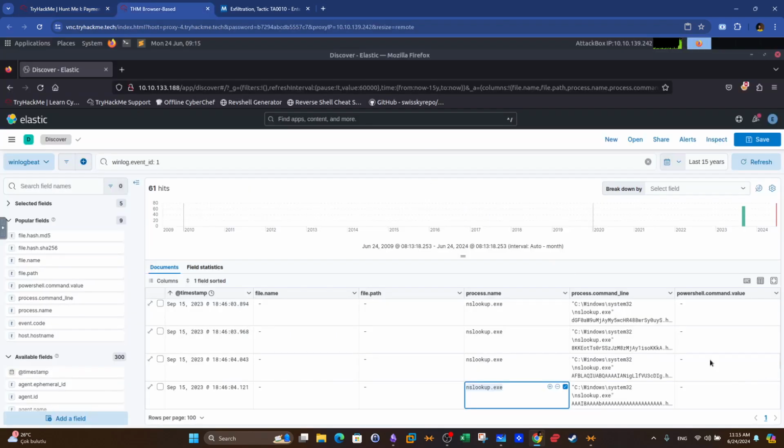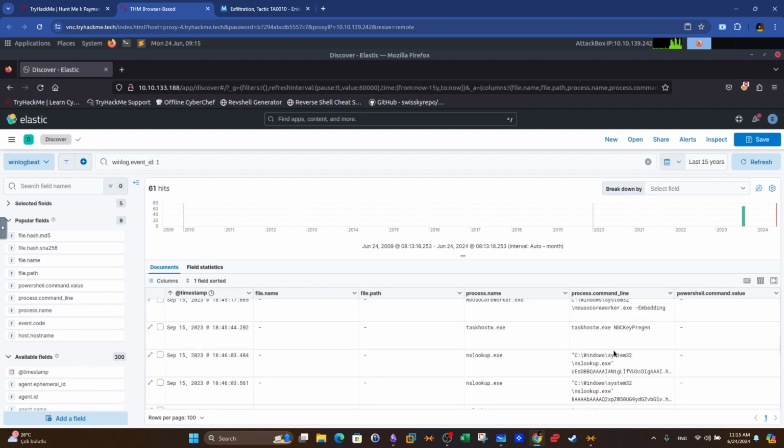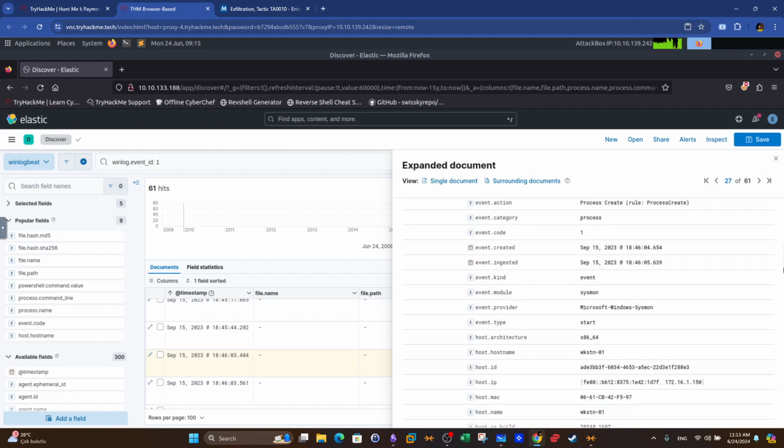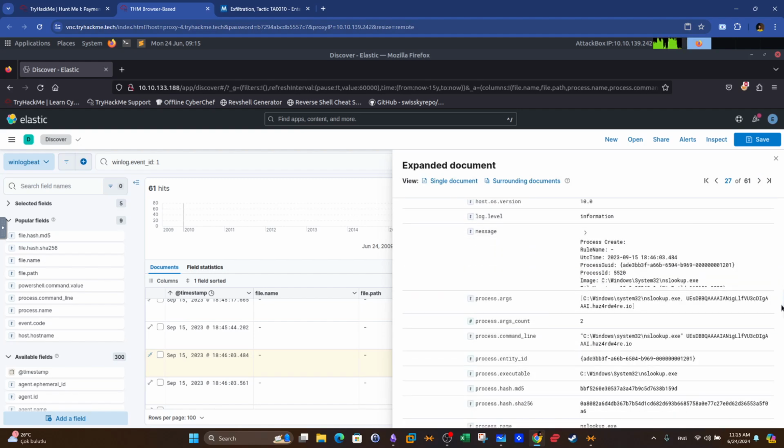What was the domain of the attacker's server that retrieved the exfiltrated data? Let's go back here and highlight the first event of NSLookup. Okay. Here we can see the process arguments. NSLookup was used, and this is the text string. And we can see a domain name, hardware IO. Probably this is the correct domain name.